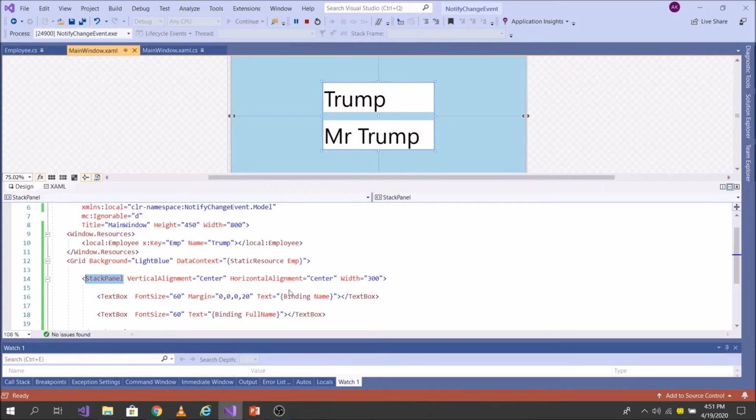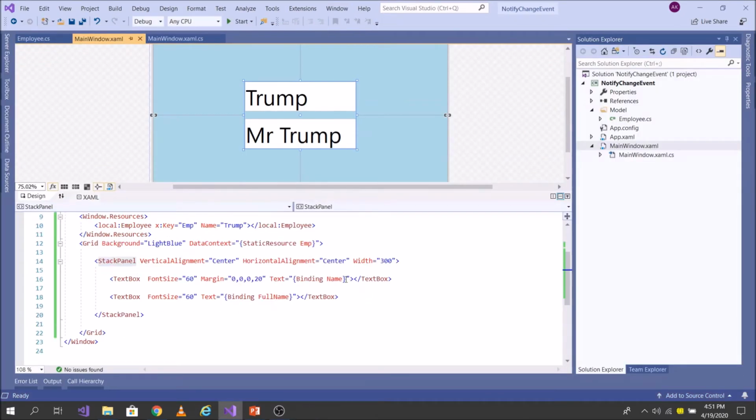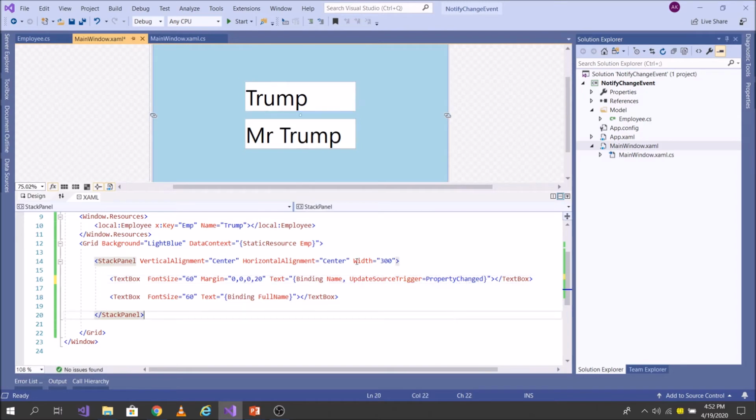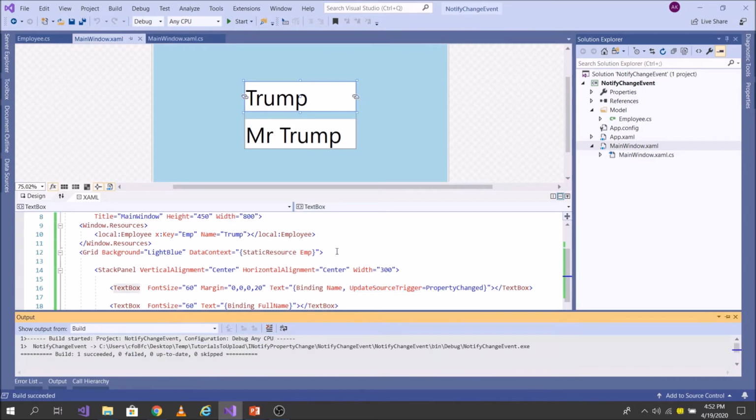But before that, let me also use UpdateSourceTrigger here. We'll talk about it quickly. With UpdateSourceTrigger, I want my source to be updated on property change itself, PropertyChanged. Okay, so this is again what I used, and let's run it now and see what is happening.